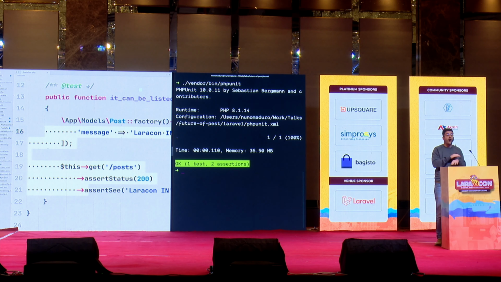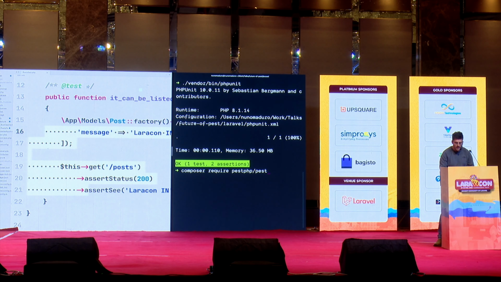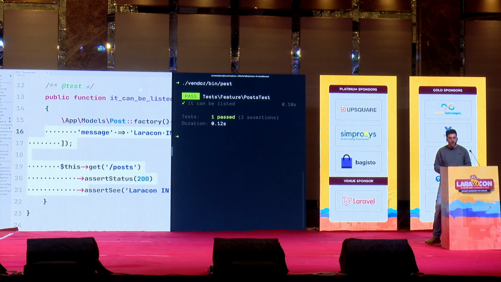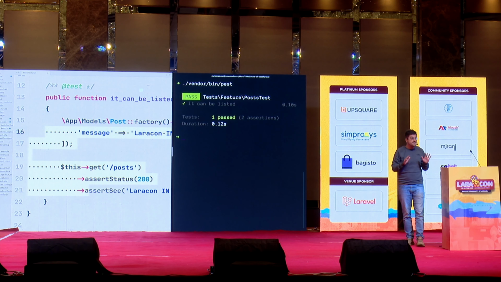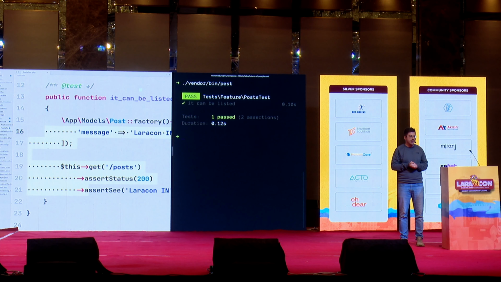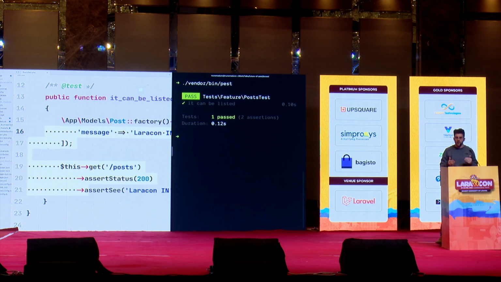To get started, the only thing I have to do is come to my terminal and type composer require pestphp/pest. Once I run this command, the only thing I have to do now is type vendor bin pest. Now, a couple of things we can understand immediately. The first one is that Pest PHP just works on top of existing PHPUnit tests. And on top of that, we have a very different output. I would say a better output, prettier.